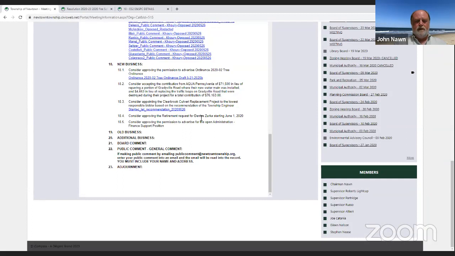All right. Moving on, we have next on the agenda, consider approving the retirement request for Denise Zerka starting June 1st, 2020. So move for approval. Is there a second? Second. Motion is made by Supervisor Partridge, seconded by Supervisor Russo to approve the retirement request for Denise Zerka starting June 1st, 2020, or I should say effective June 1st, 2020.